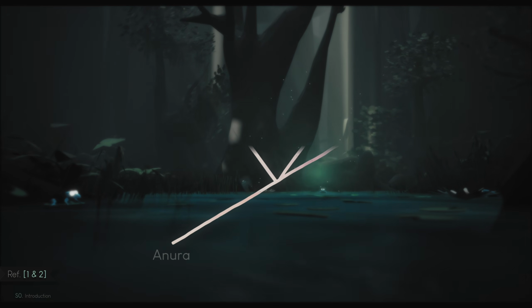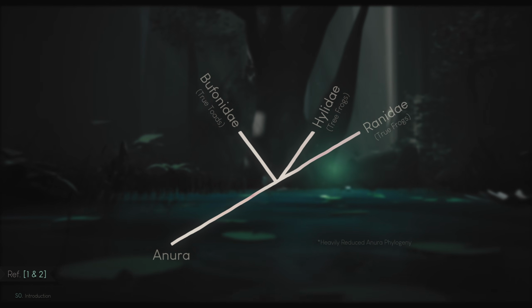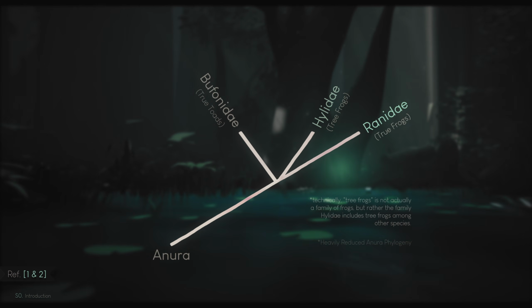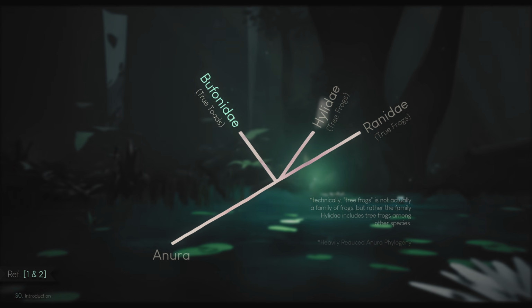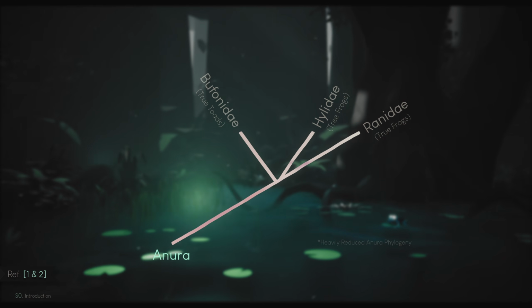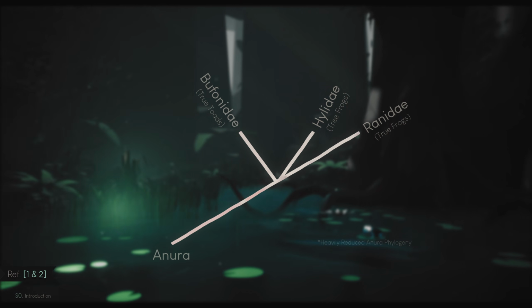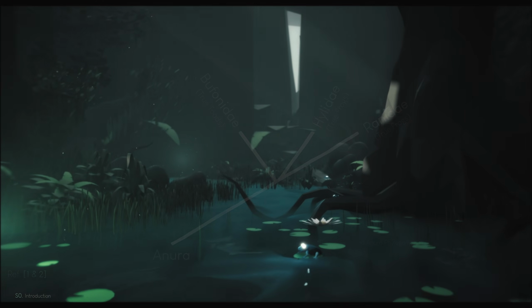There are thousands of Anuran species, so for this video I'll focus on three families: tree frogs, true frogs, and true toads. Now, all of these families belong to the order Anura, so toads are still technically frogs. Still, vocal behavior varies significantly between these families.